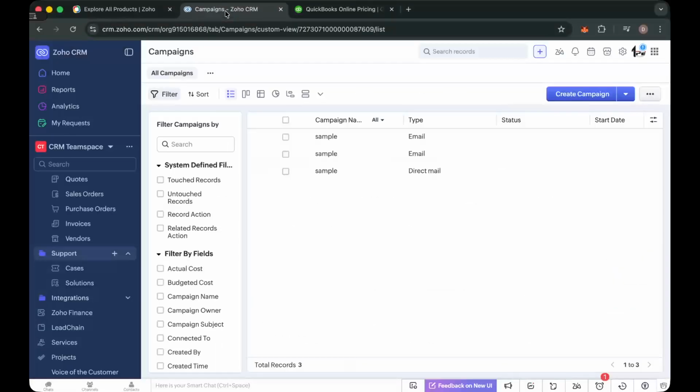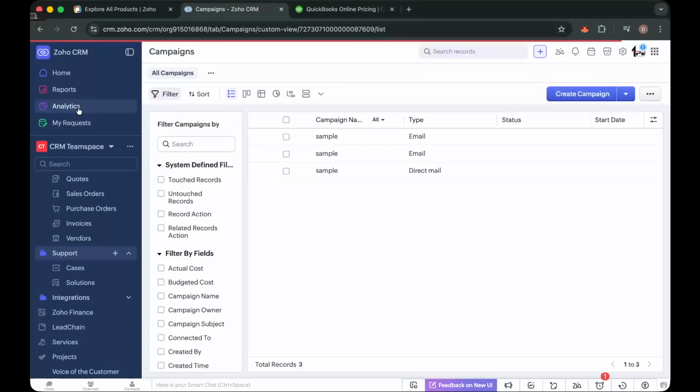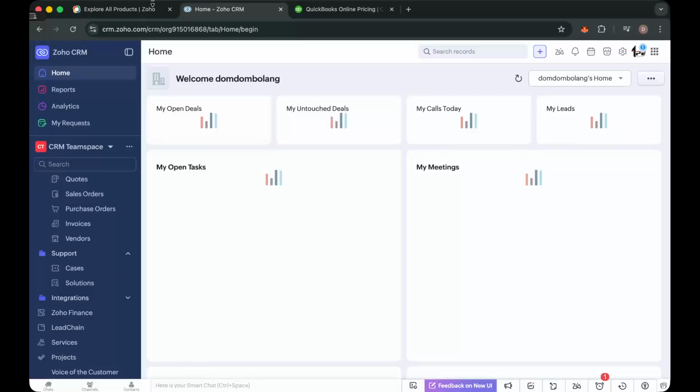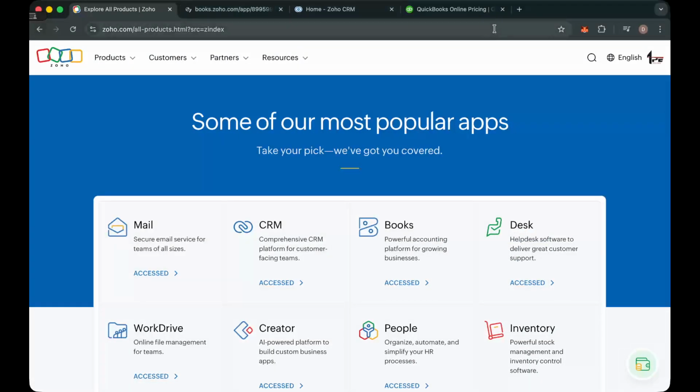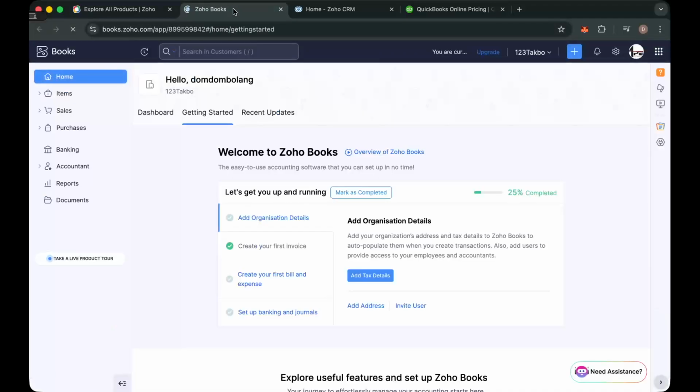Switching from QuickBooks to Zoho Books, here's how to migrate your data smoothly. To migrate from QuickBooks to Zoho Books, first export your data from QuickBooks, including customers, vendors, items, chart of accounts, and transactions, usually as Excel or CSV files.